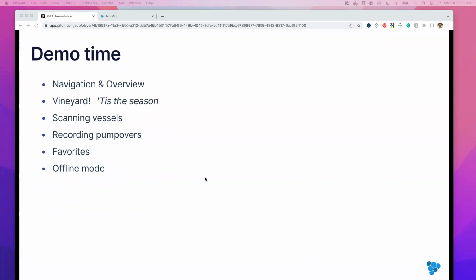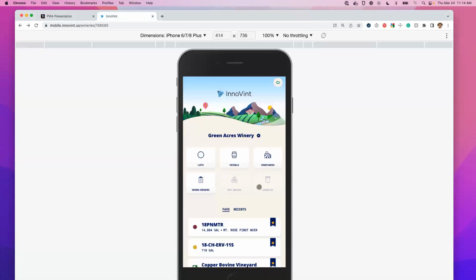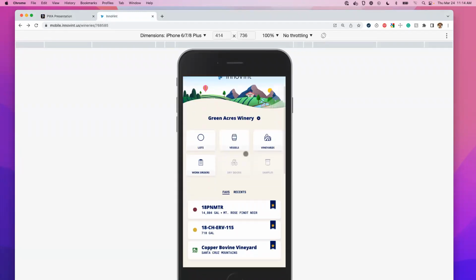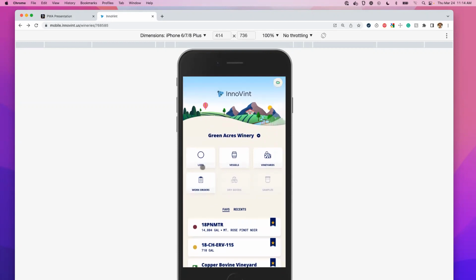So again, we'll do navigation, vineyard, scanning vessels, recording popovers, favorites, and offline mode. And I'll go a bit slower than that in the actual demo itself. So I have a version of the app running right here. We'll start at the very top. We have the home screen, just starting out with a fun little Easter egg. Tap the grapes. Everyone loves doing that. And we have a few more Easter eggs spread across the app that you'll have to find yourself.